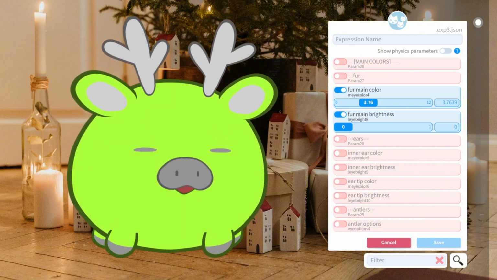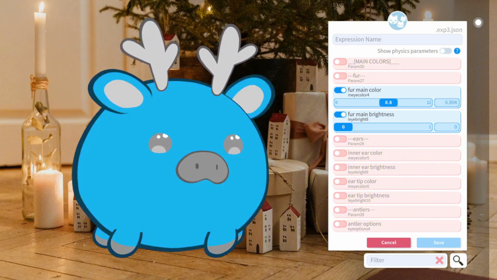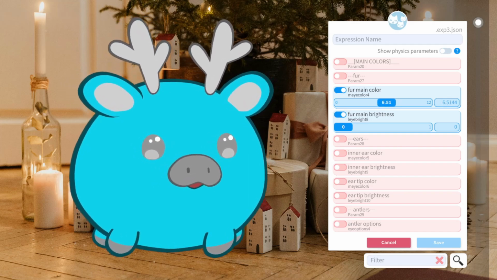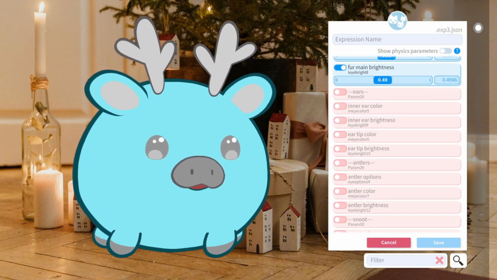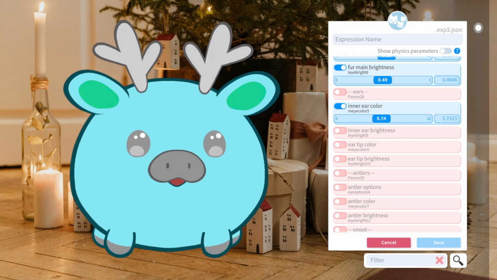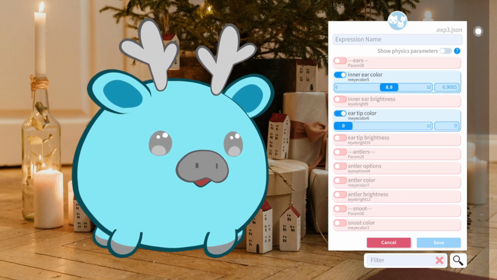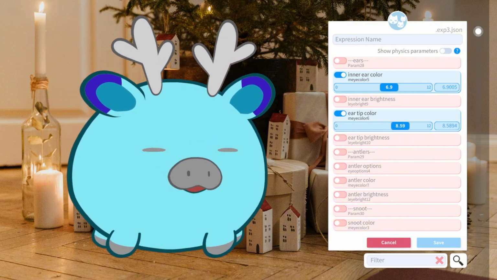So I'm going to start customizing a little bit. Let's make something fun and unique. Let's make a nice bright blue kind of color. I don't really feel like making it any brighter. Maybe we'll do something like that. We've got some inner ear color, and you can change that however you like. We've got ear tips, if you want to make the ear tips a little different. You can do that.